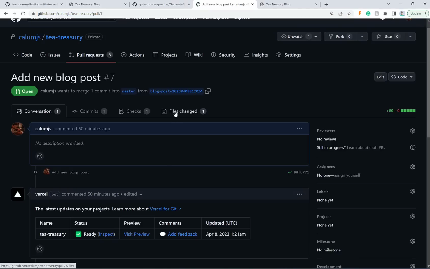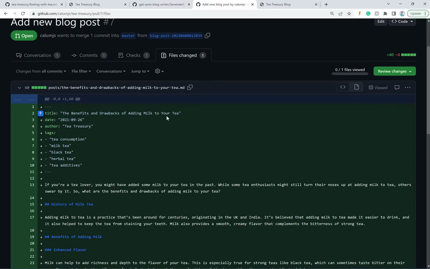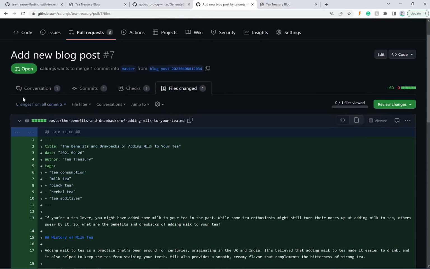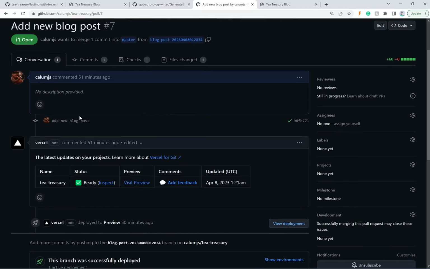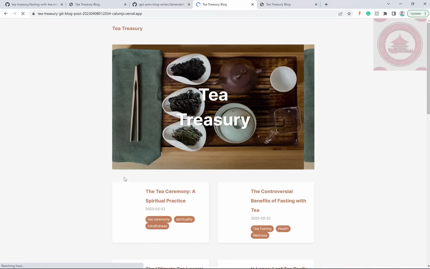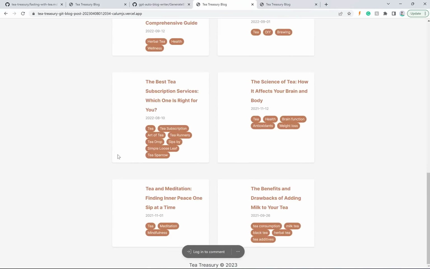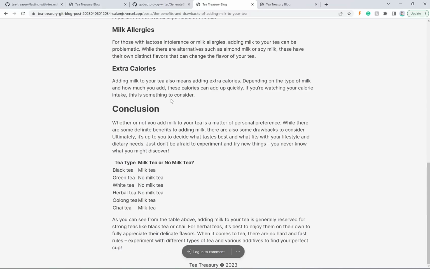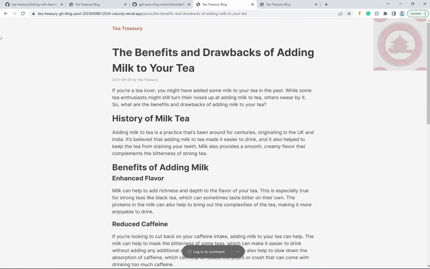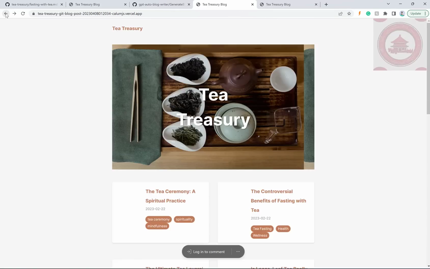So we can have a look at this pull request that it created. Added a new blog post. I can look at the file that it changed like that. Also, in my case, I am using Vercel, so I can actually visit the preview like that and get a preview of what my new blog post looks like. I think it was this one here, the benefits and drawbacks of adding milk to your tea. And I can review that post there. Looks pretty good.